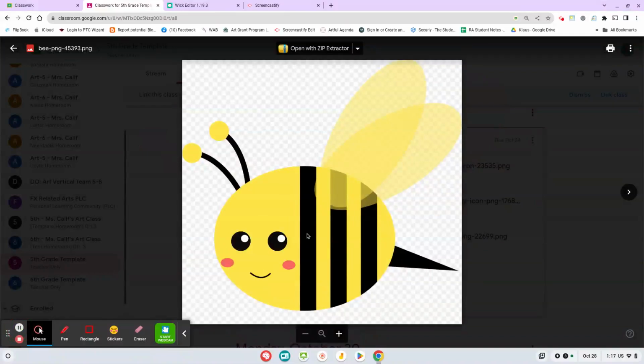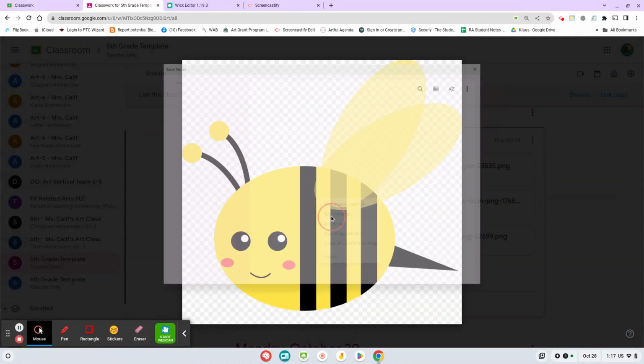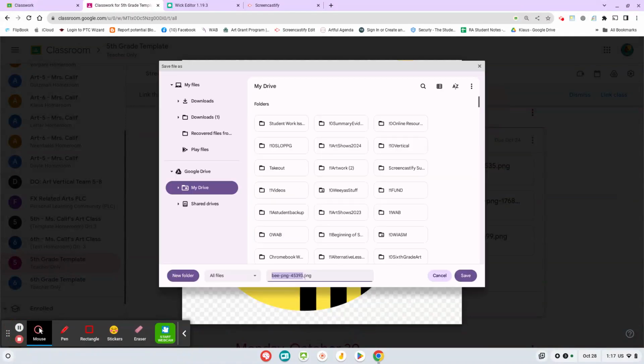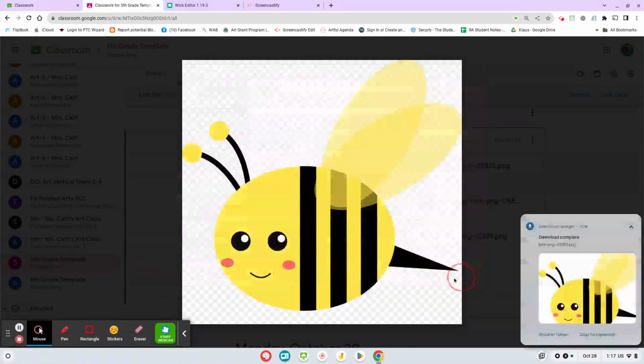Okay, so I clicked on the bee, and when I have it open, I'm going to right click it and I'm going to save the image, and it should say PNG right here, and I'm just going to save it to my Google Drive.